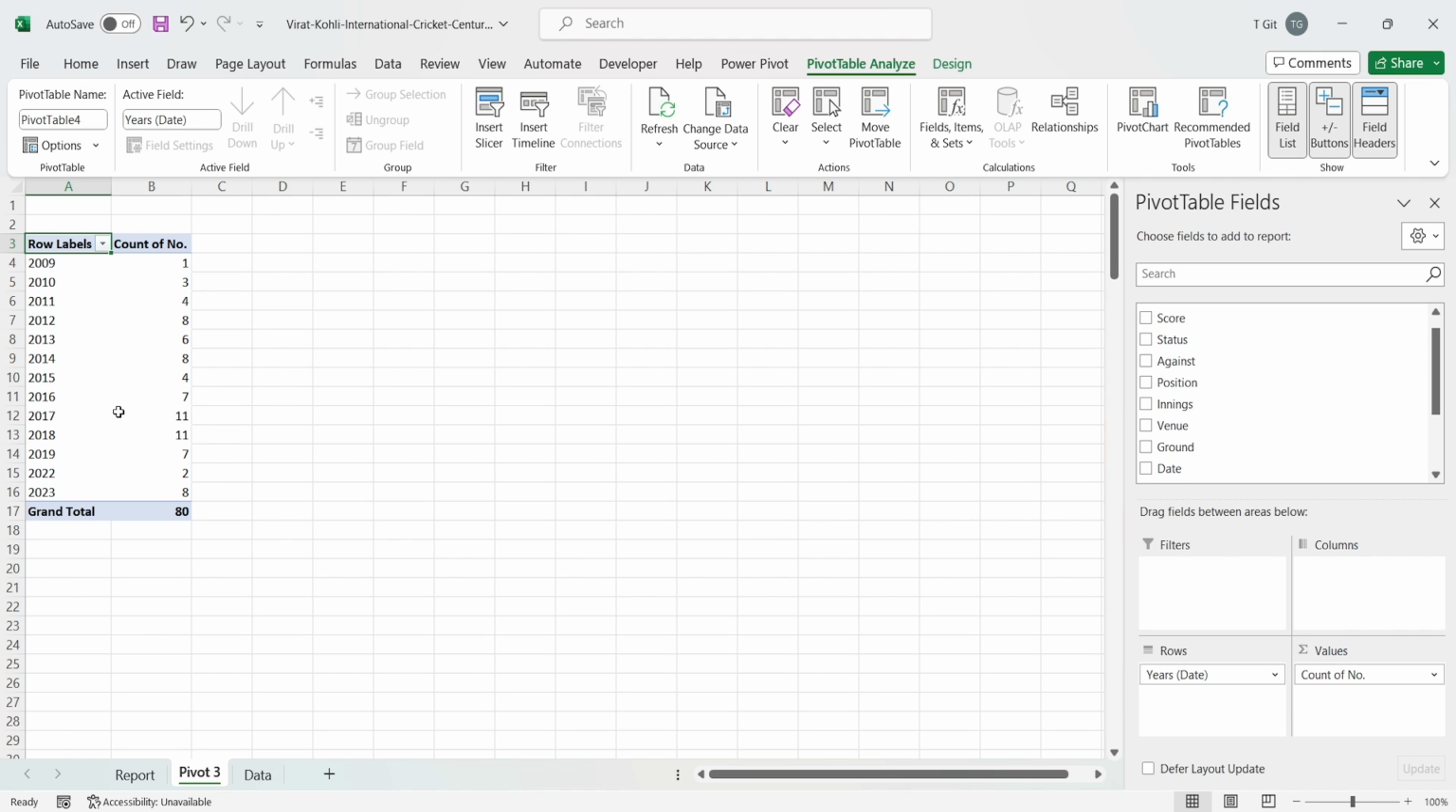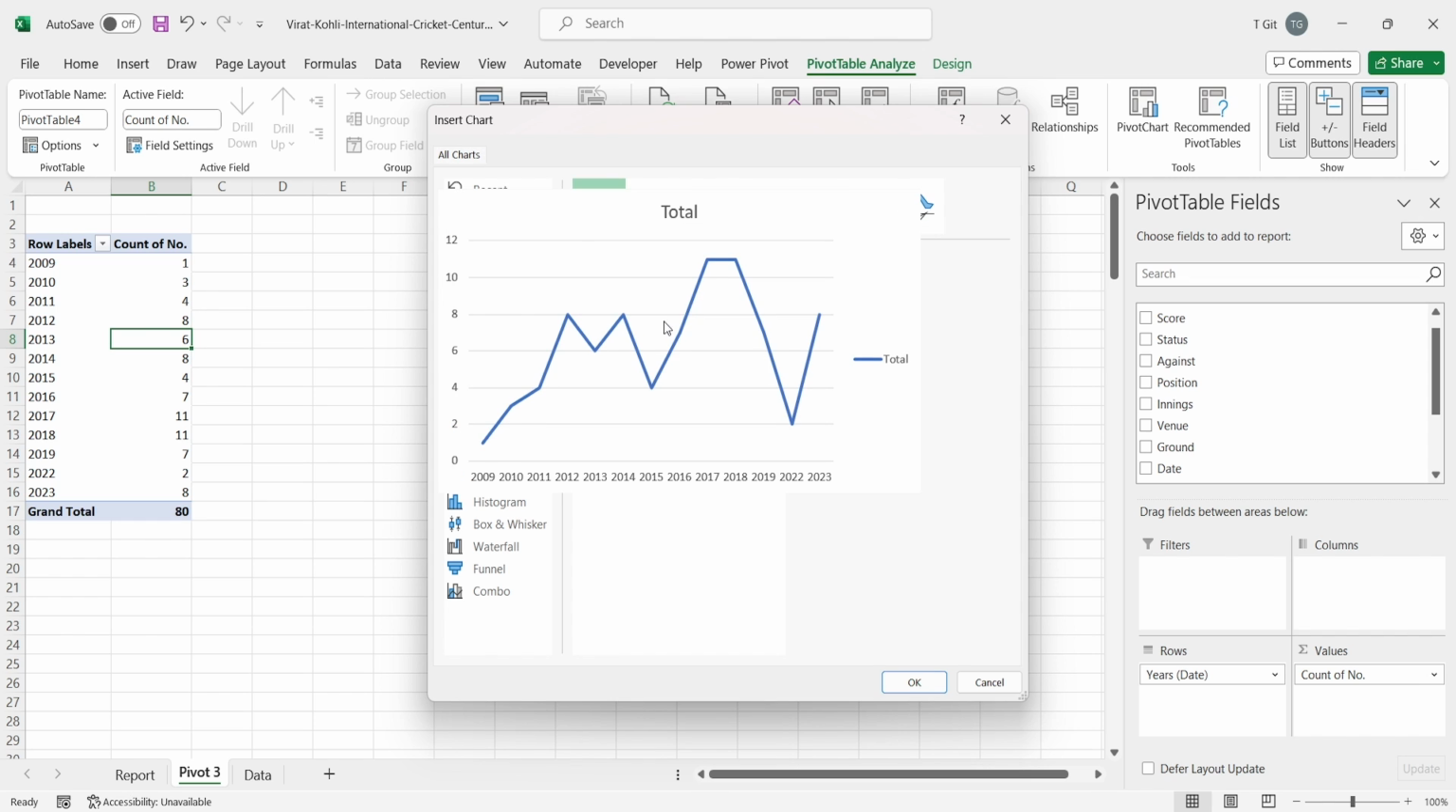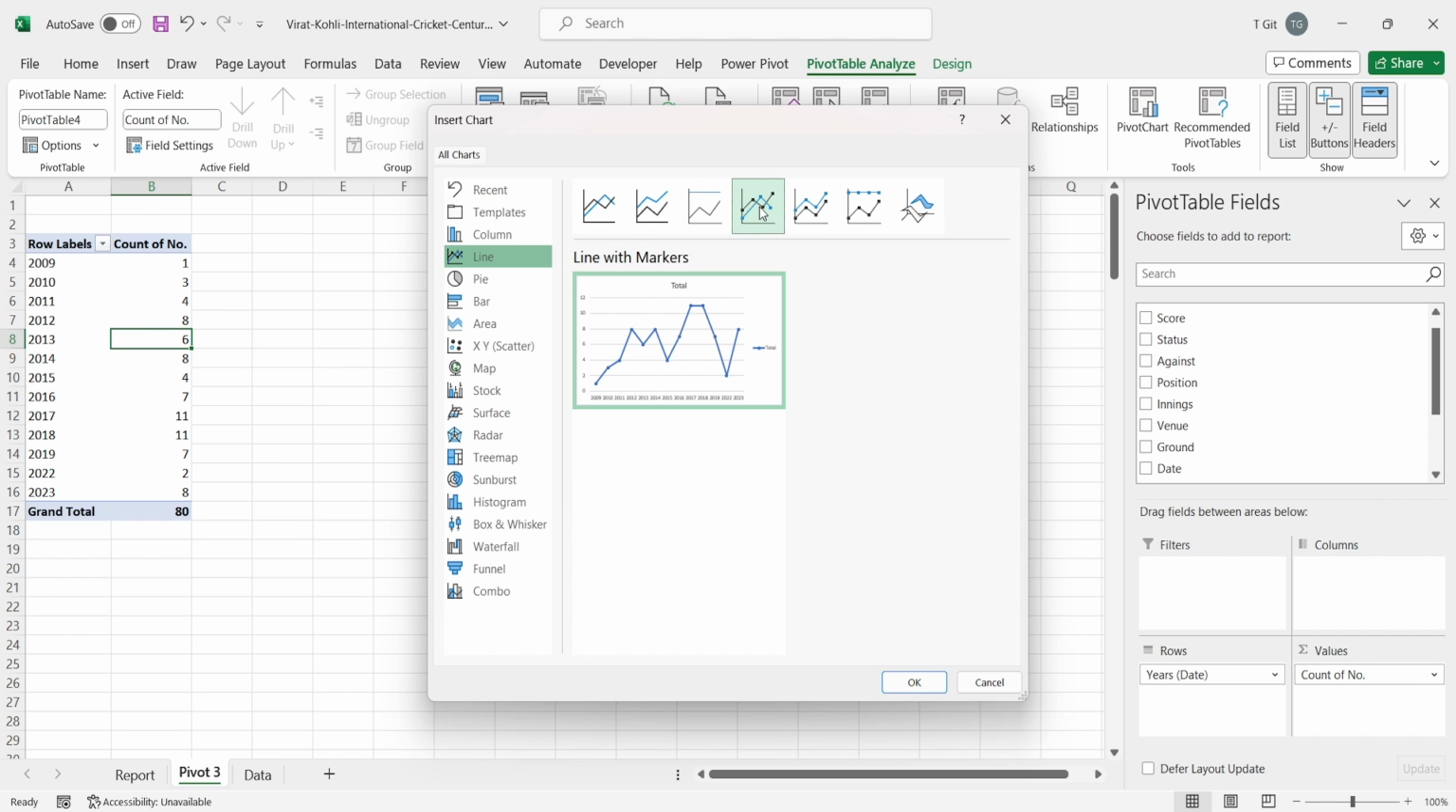So that's the thing. Now I want to add a line chart to represent this, so I'll simply click here on this pivot table, pivot analyze, pivot chart, and we will insert a line chart. Maybe you can choose any other line chart that you like. So I will choose this, let's select this, and all right, so just simply click on OK.